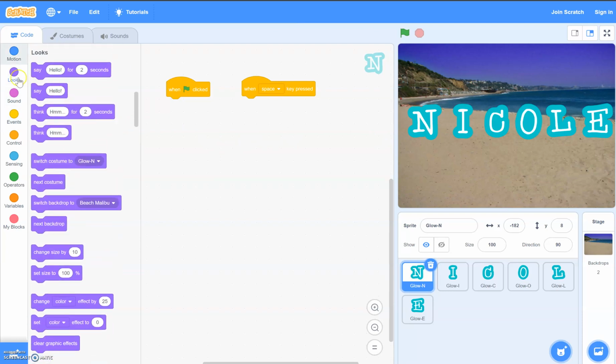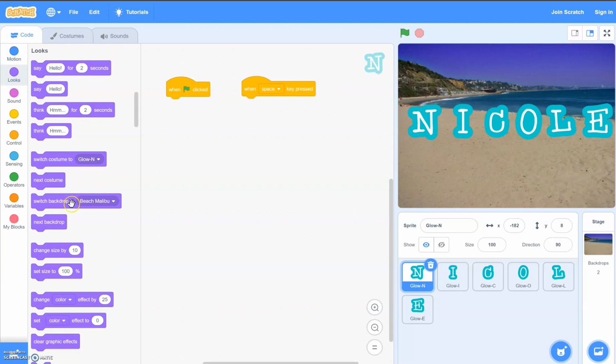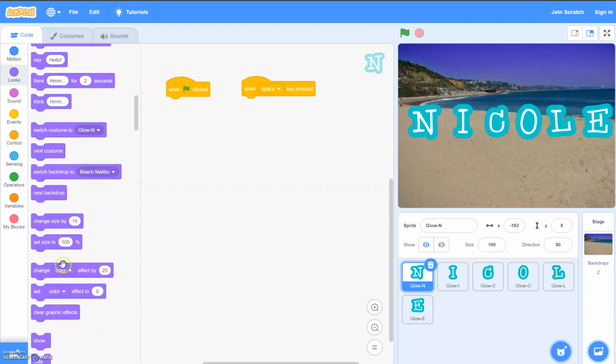So I'm going to go to looks, which is purple, and I'm going to choose change color effect. And you can play around with this number here. I'm going to do 5. If there's ever a code that you no longer need, you can just drag it back over and it'll get rid of it. So for the N, I change the color effect by 5 when the flag is clicked. So if I click the flag, you'll notice my N changed color.